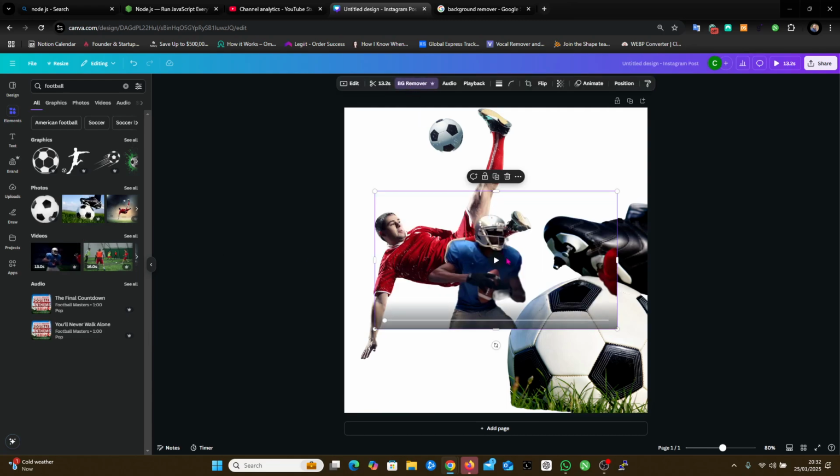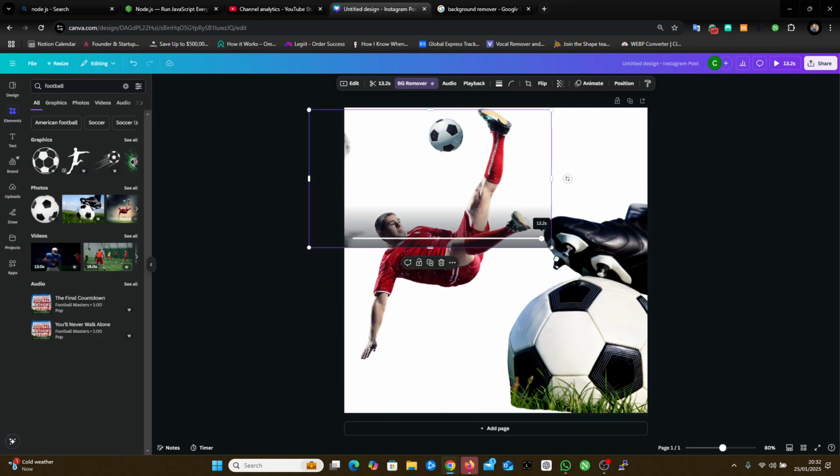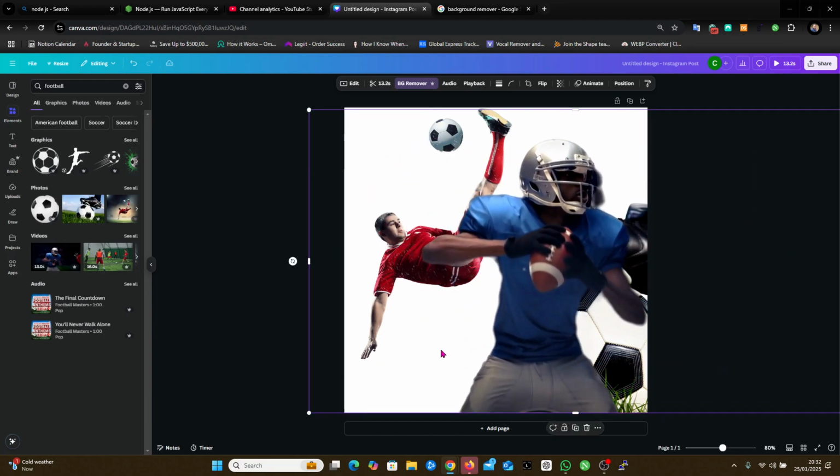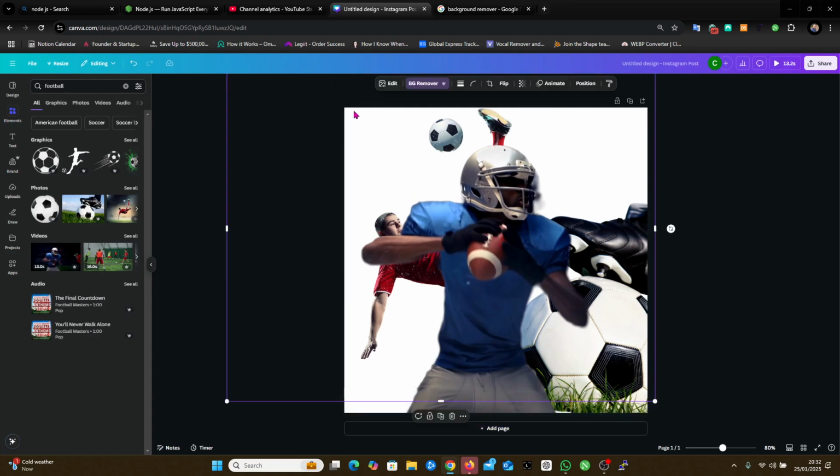background remover. Even on the videos, you can do it as well. And you can remove it from the video. You can put your own background, whatever you want to do, in the back there.